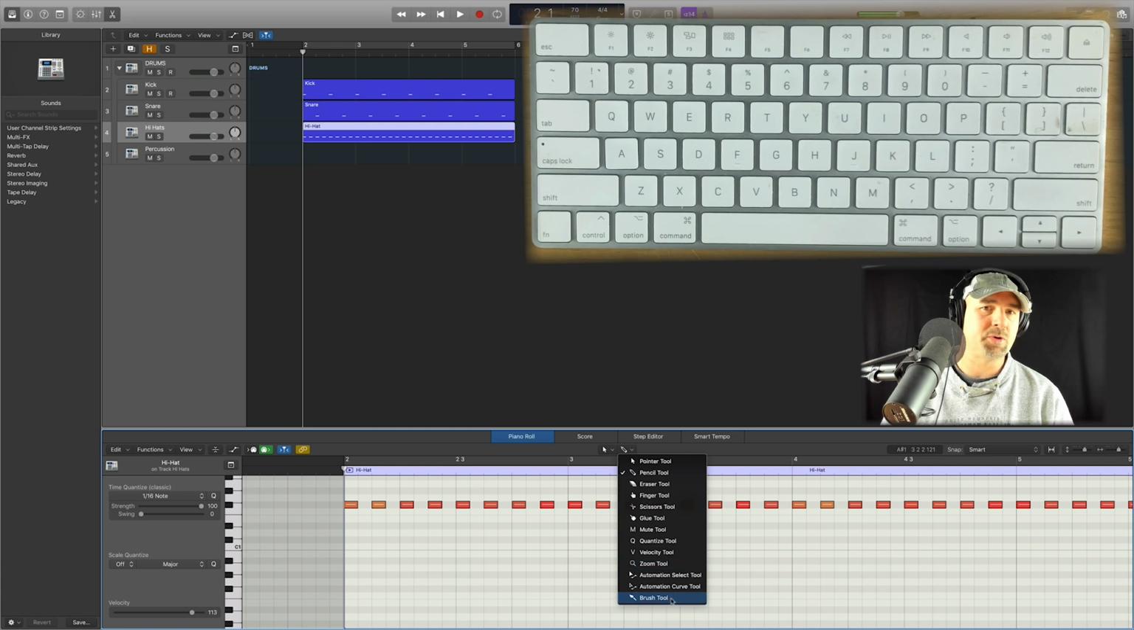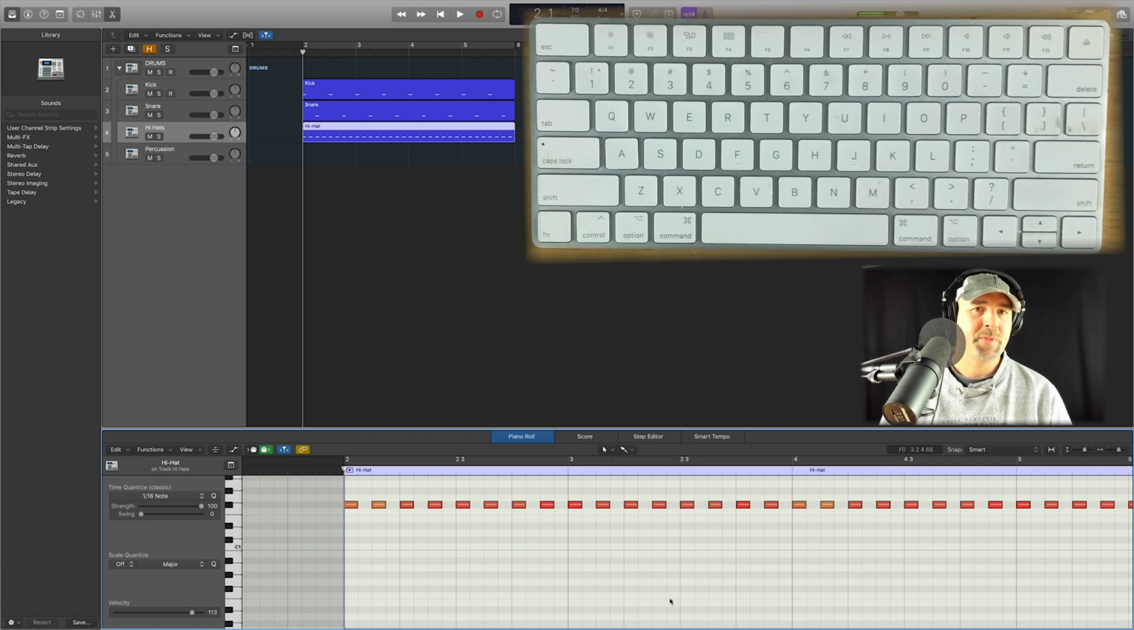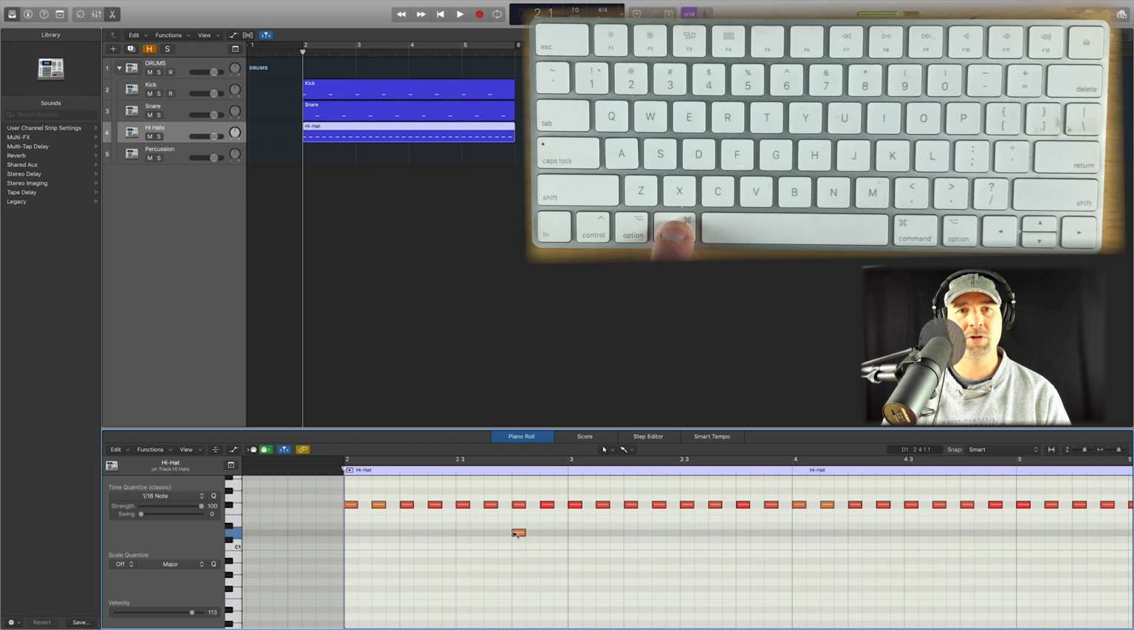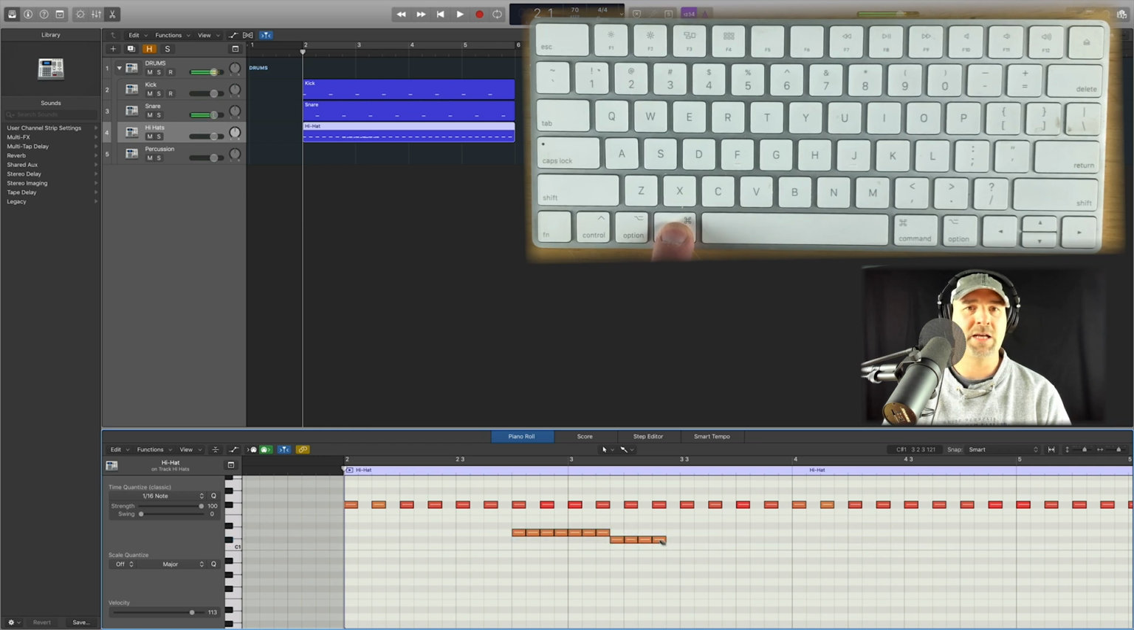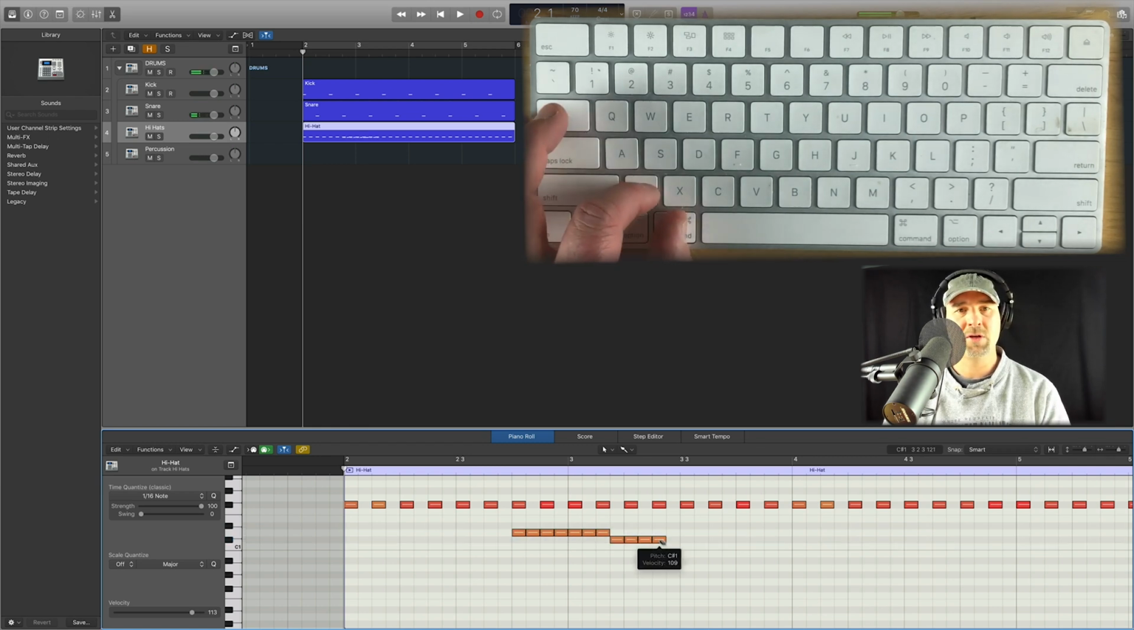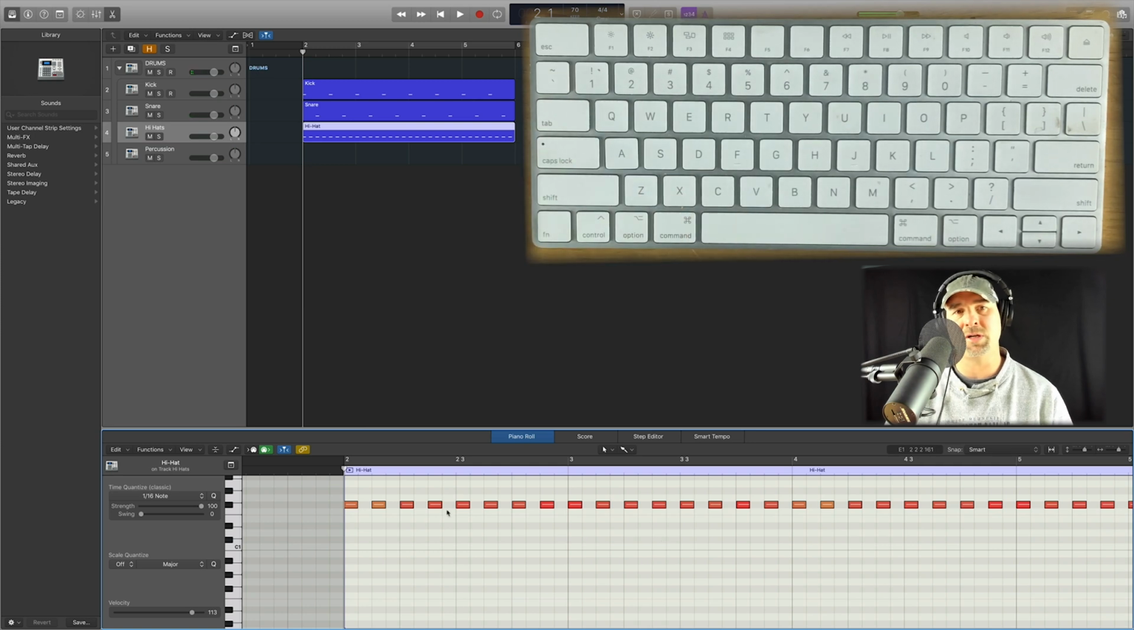We can change that secondary tool to something called the brush tool. And the brush tool basically allows you to, when you hit that Apple key, you can see it turns into a brush. It allows you to draw notes in just like that. So you can go very fast if you want to and draw in a cluster of notes.